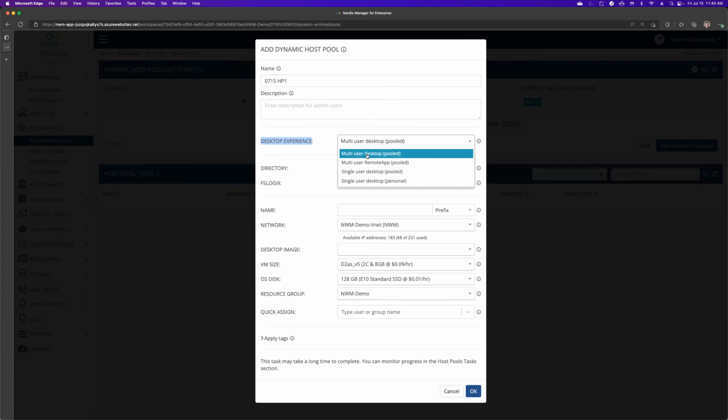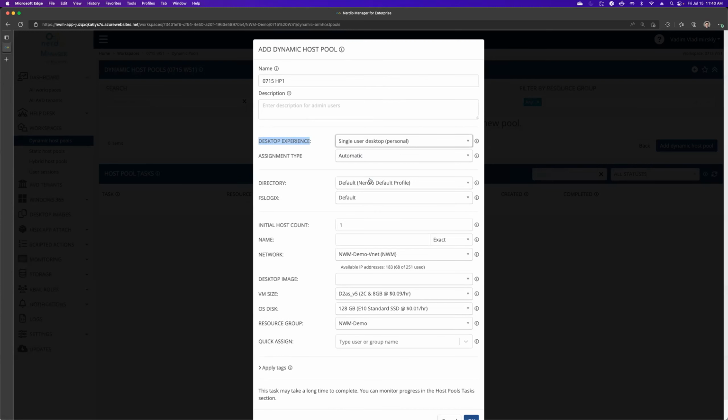The first one is what's called a multi-user pooled desktop, and is probably the most common way that we see AVD used. We can also do a multi-user pooled remote app, and these two can be mixed and matched off of the same image and the same host pool. And then we have 2 types of single user desktops. We have personal single user desktops, where it's basically a persistent VM that's assigned to a specific user and belongs to that user for the life cycle of that VM. The user can only log into that VM and no one else can use it, and it's one-to-one.